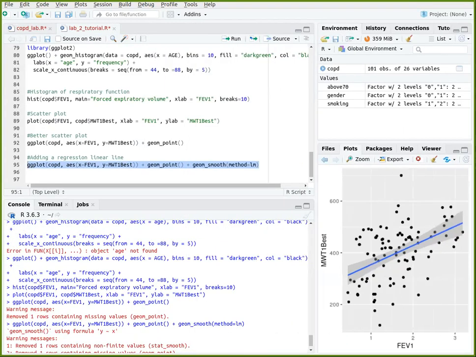And we'll stop here, and then we'll go to the last part of this tutorial.